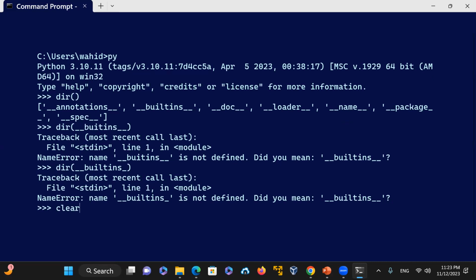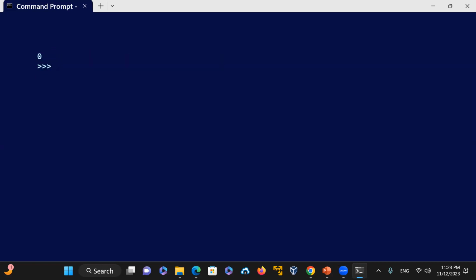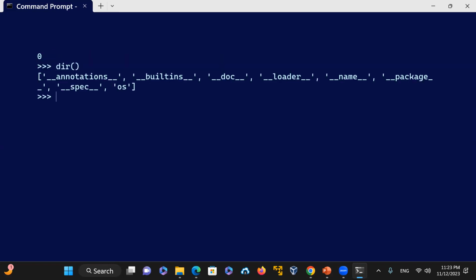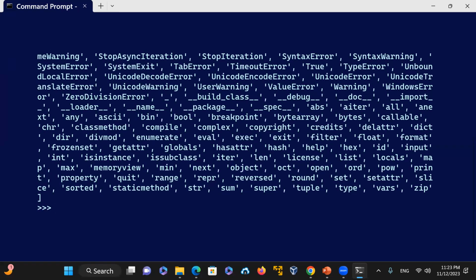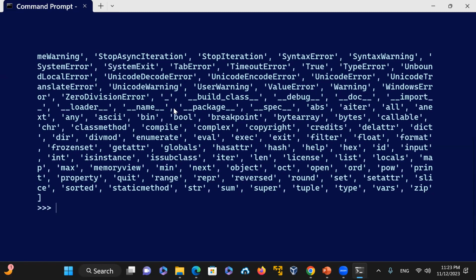Now, let's see. Let me see, import os. I'm going to say os.system. I'm going to clear that screen first. And then I say dir. And if you see this object, when you do a dir of double underscore builtins double underscore, this is going to give you all the built-in modules that are available. You can see the list goes on and on.